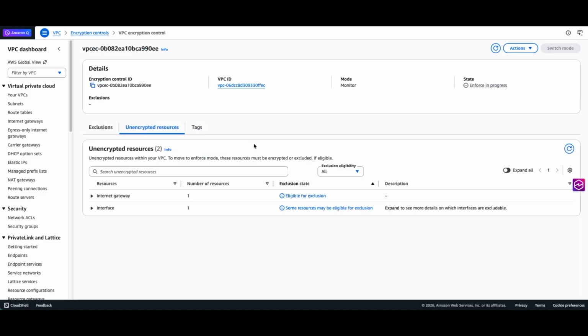So now enforce mode is active, which means that all future resources must be created on encryption compatible infrastructure. And if there is any unencrypted traffic, that will be automatically dropped. And you have a centralized automated encryption enforcement across your entire VPC, which you can show to your auditors. Now, if you look at the flow logs after that, for any traffic which is generated within the VPC, your encryption status should be 1 or higher.